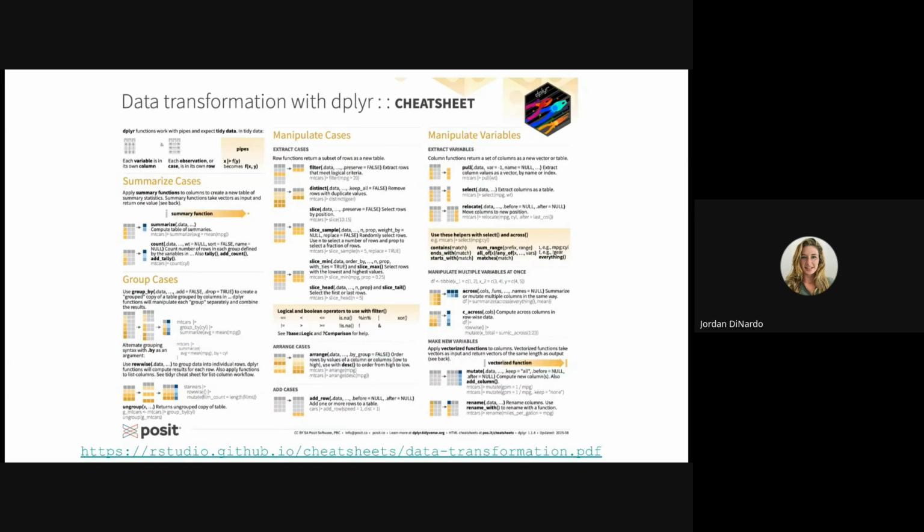Okay, so like the package before, readr, dplyr also has its own cheat sheet, which is very, very helpful. And it goes through some of the functions that we worked through in the previous slide, but a lot more. Again, it's like a 2-page cheat sheet, and I provided the link here.